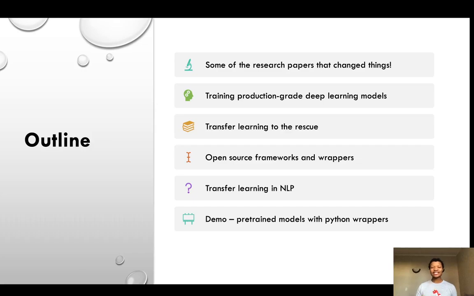And I'll also try to paint a picture of how hard it is to train really deep, large scale, production grade deep learning models, and why it's important to go into things like transfer learning, and how open source frameworks and wrappers can help you accelerate that journey. And I'm going to give an example of a very NLP specific transfer learning technique and how you can take advantage of models that come out of that.